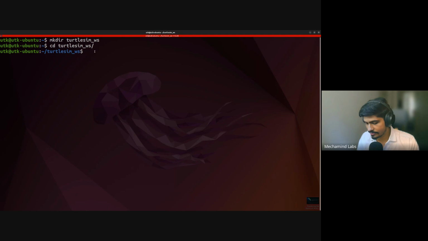Basically, I'm inside the workspace. Now, if I do ls, ls stands for list. It lists all the things present inside the directory or folder. If I press enter, nothing came because nothing is present. It's an empty directory. Now here what we will do, we will create a source folder.